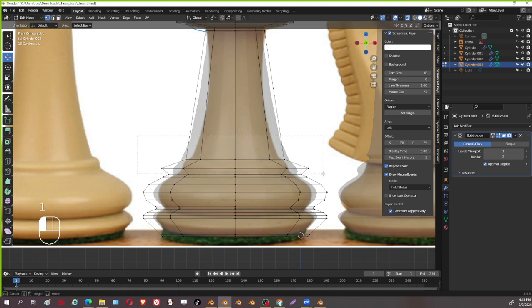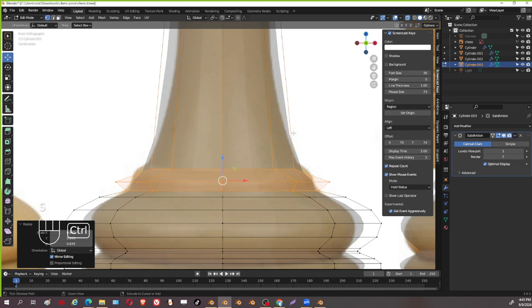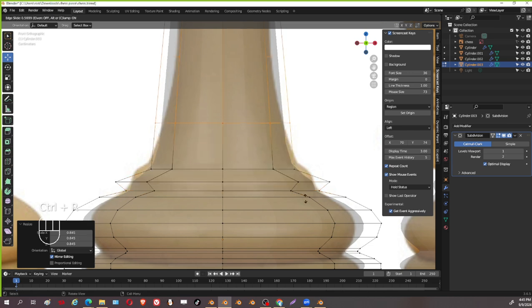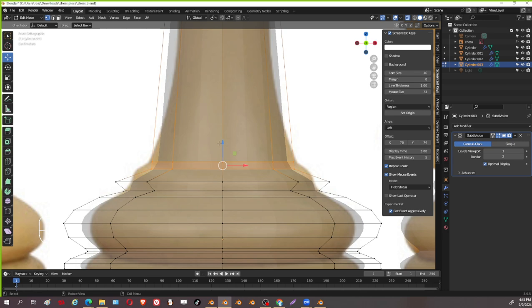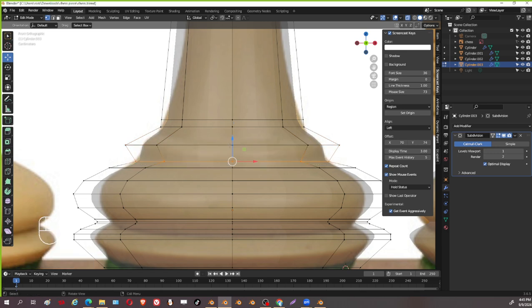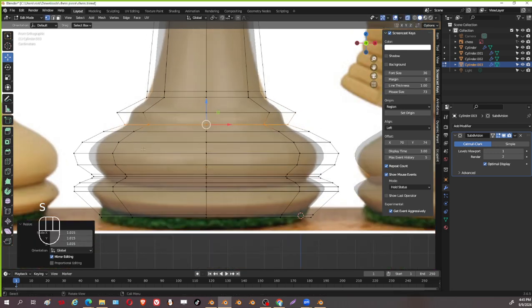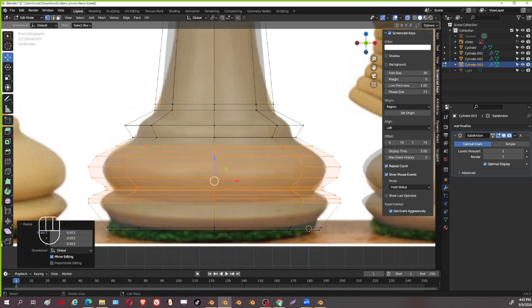Let's select the upper part, then scale. Control R. Let's add a control edge somewhere around here. Then bring it up. Box select this, bring this here. Box select this bottom part. Scale it. Box select this and scale it just a bit.